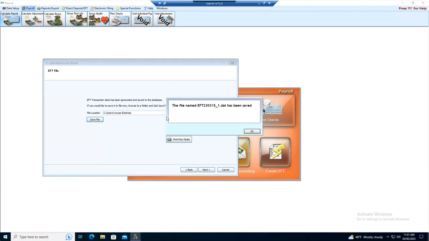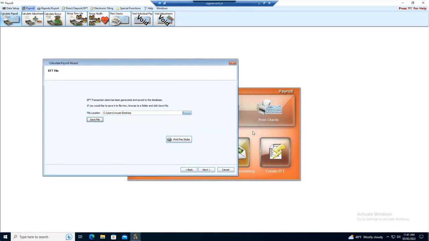And when I do that, it says the file named EFT 230315, my pay date and my year, _1.dat has been saved. I know it's right there on the desktop. And when we're done with the payroll calculation, I'm going to show you where that file is.